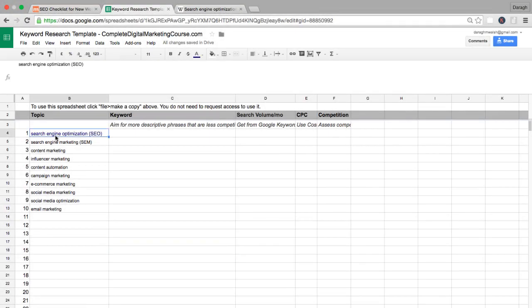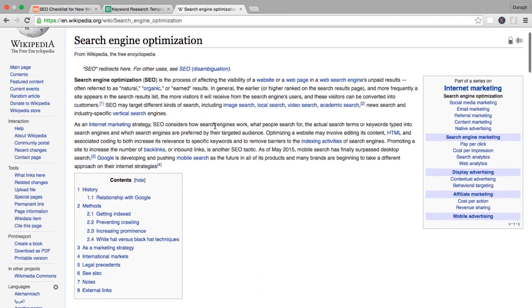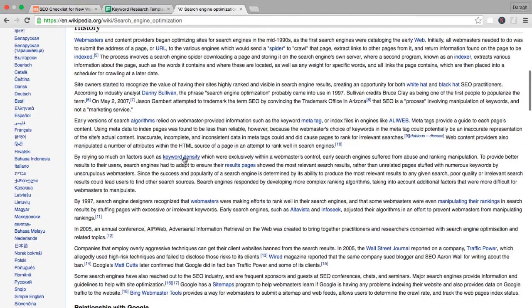So now that I've got some of my big topics within digital marketing broken down here, I can start to go a level deeper and look for different keywords within each of these topics. For example, let's stick with SEO being the first example and what we're working on now. If I come into the search engine optimization page for Wikipedia, now I can see a whole host of keywords related to this topic as well. So organic, natural, image search, local search, backlinks, mobile search, indexing activities. These are all of the algorithms, keyword density.